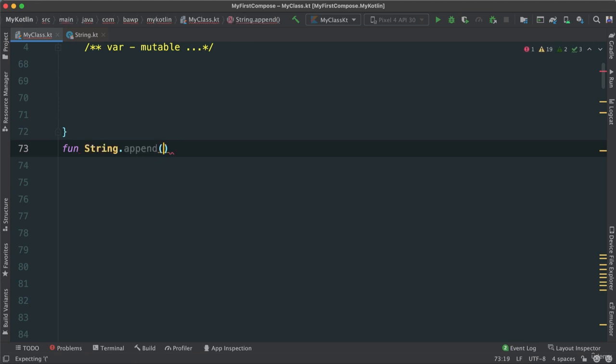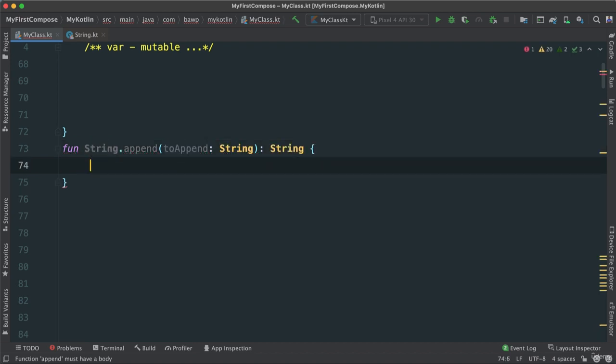And then it's going to be a function, so we can pass parameters inside. Here I'm just going to say toAppend to signify this is going to be a string that we're going to append to the pre-existing string or text. And I want this to actually return a string. Okay, so in this case here, all I'm going to do is say return.